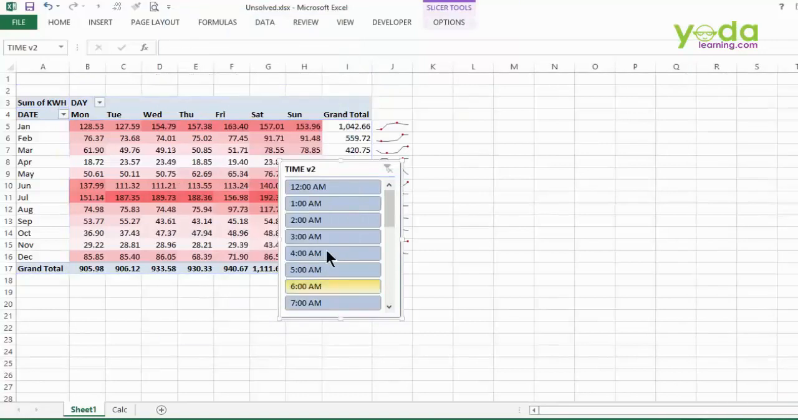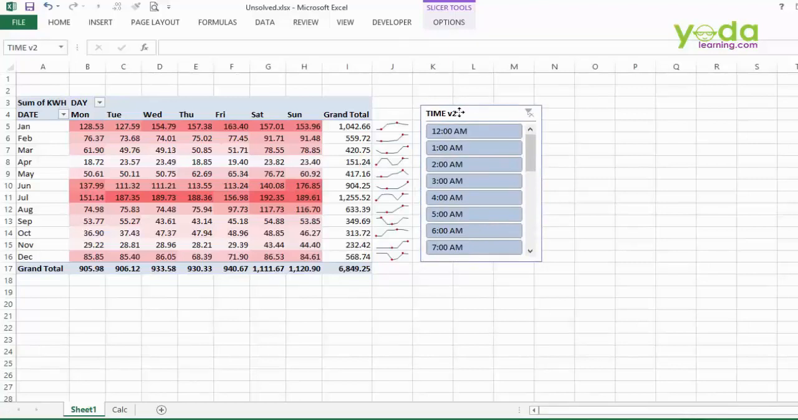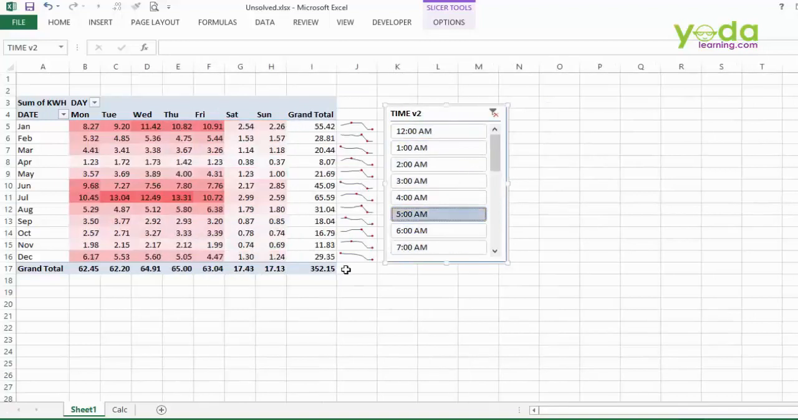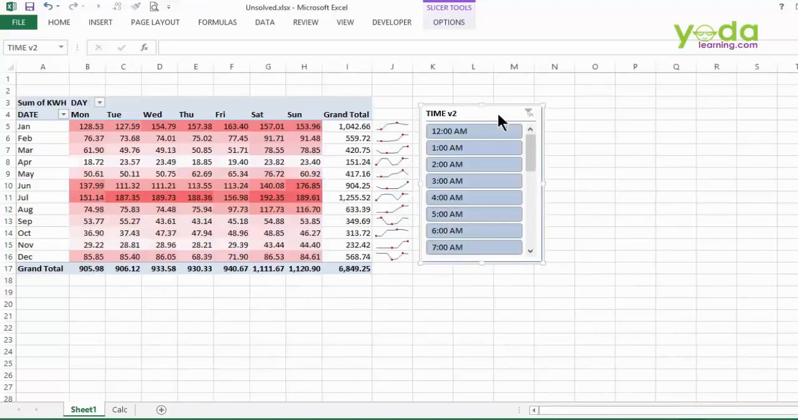Okay. It provides me with a simple user interface panel which I can drag towards the right, and this will control the pivot table display on the left. Let me try it out. If I choose 1 o'clock or 5 o'clock, you can see the difference. I can also clear the filter from the slicer.